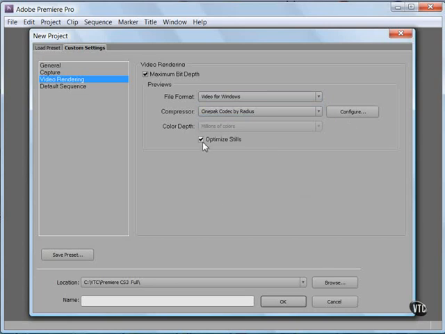The Optimize Stills option uses still images efficiently in sequences. For example, if a still image has a duration of 2 seconds in a project set to 30 frames per second, Premiere Pro creates one 2-second frame instead of 60 frames at 1/30th of a second each. Deselect this option if sequences exhibit playback problems when displaying still images. I frequently do have problems with still images displaying back unnaturally or funny, so sometimes I'll go in here to the new project and turn off the optimized stills.